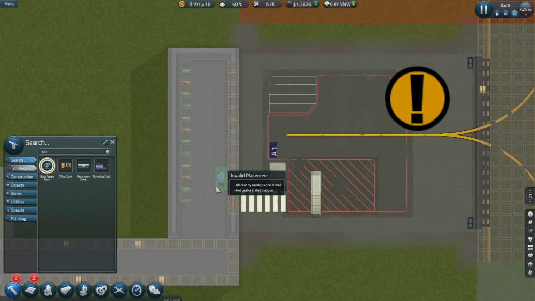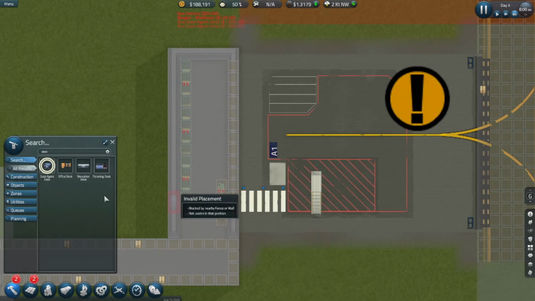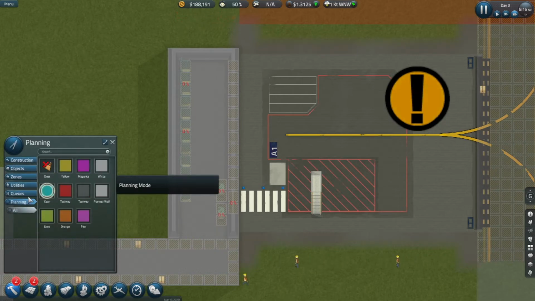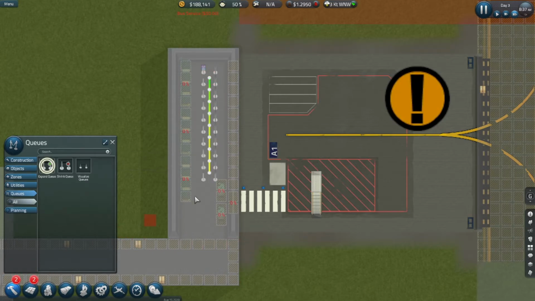We also need some gate agent desks as well. Now, sometimes I put one, sometimes I put two. Let's put two this time, because I think if you have two, it just means you can get them on quicker. And I want to try and be as efficient as possible. Let's get ourselves a queue to make sure people are going in a nice orderly fashion.